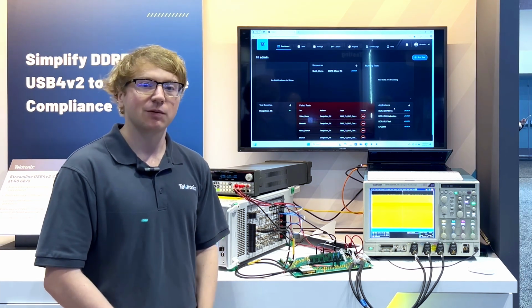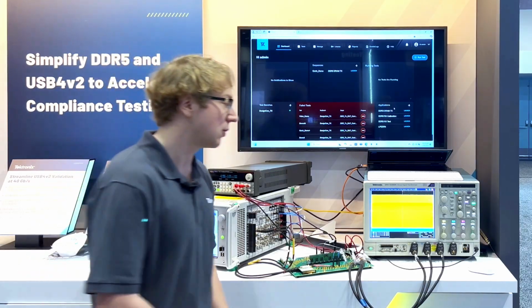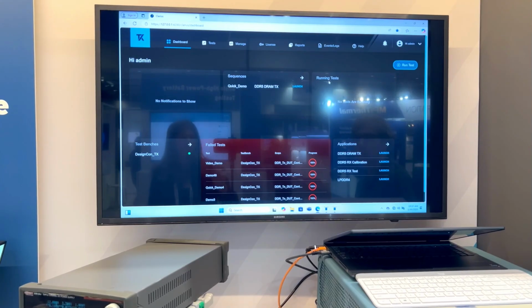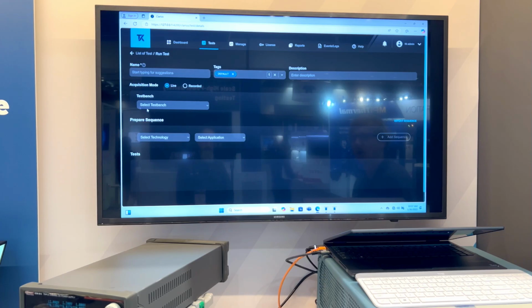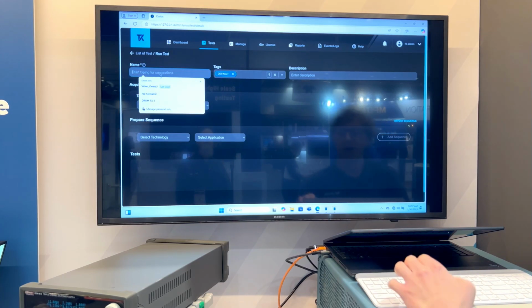Now I'll go ahead and perform a quick demonstration going through our compliance software. Now I'll go over to our software and perform a quick test by clicking the Run Test button in the top right. I'll go ahead and give this test a name.